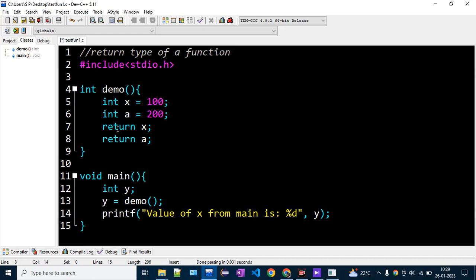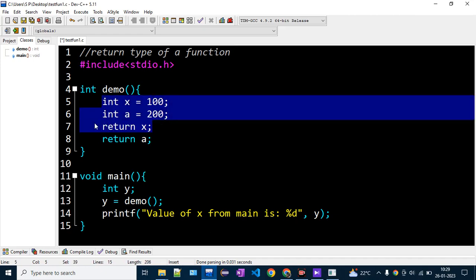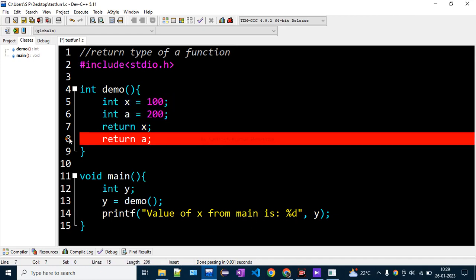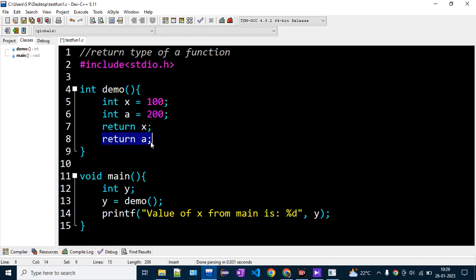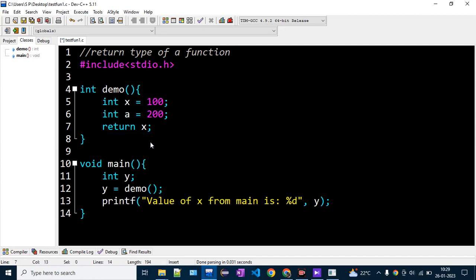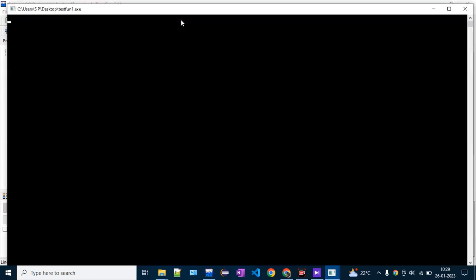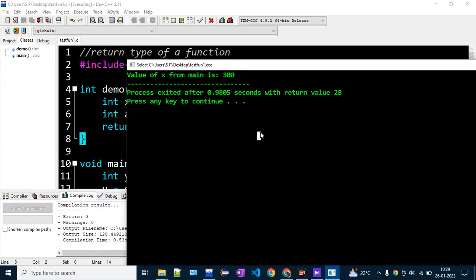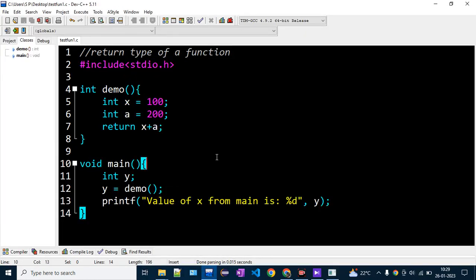valid, because when x got returned there is no point of this statement getting executed, because the control gets out of the function at line number 7 only. So there is no chance of executing line number 8. So there is no point of writing two return statements in one single function. So either return x or a or x plus a, but you cannot return x and a separately. Now you can see the value got 300, right? So this is the concept of the return keyword, or how we return a local variable to outside the function.